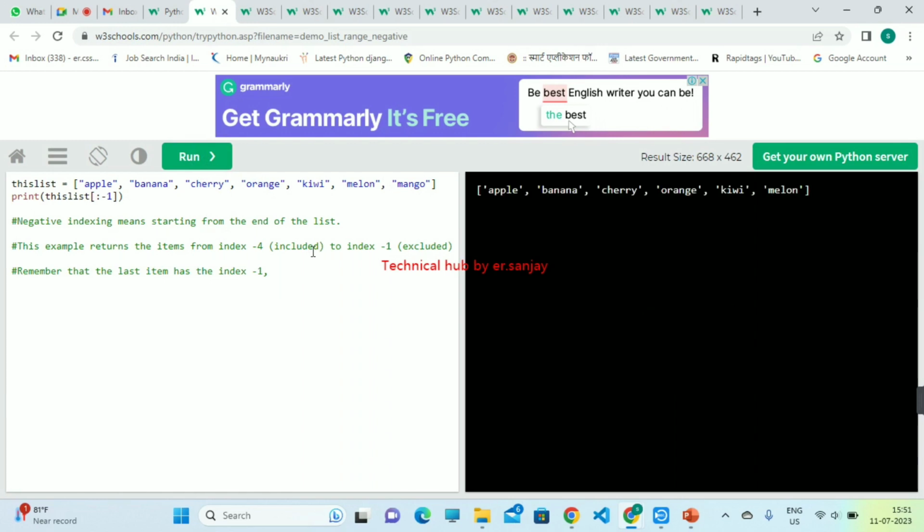Mango, apples, melons. With -1 and double colon, it automatically gives the reverse format. Here mango comes first, then melon, in the reverse direction. There are two or three types of reverse sorting using index functions.